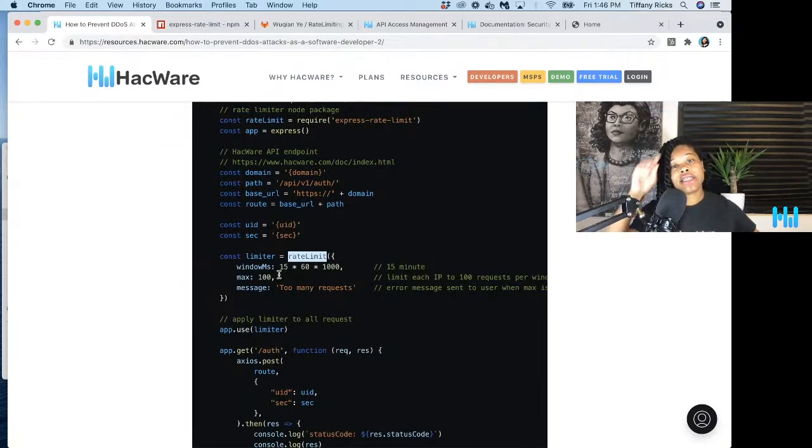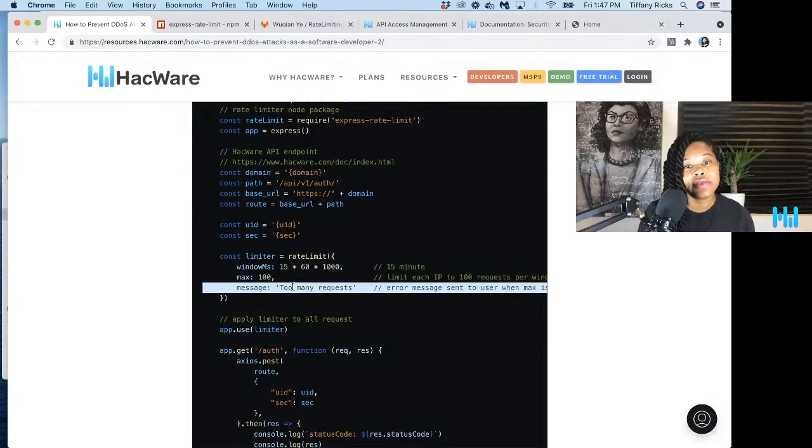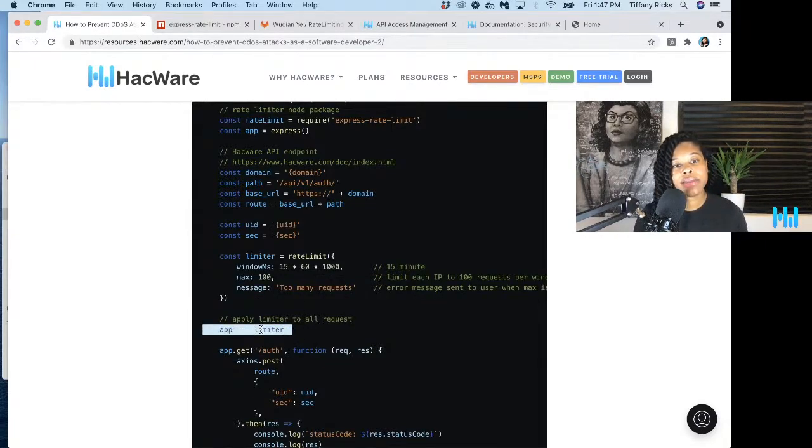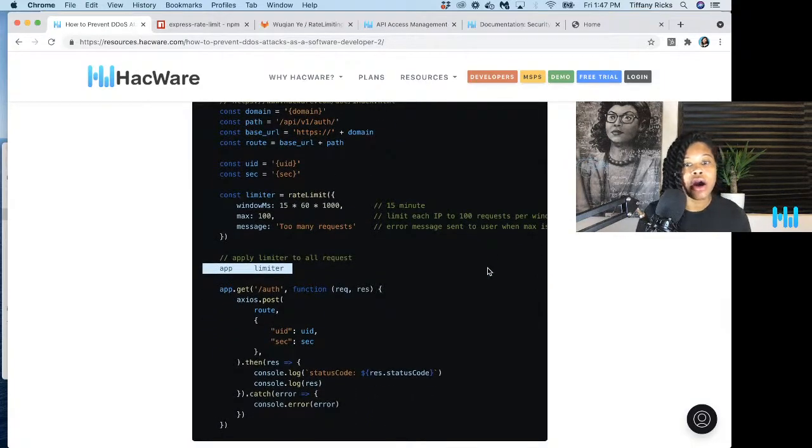For the purposes of the demo that I'm going to show you, I've shortened the window and the max number of requests. But the cool thing is it's going to display this message that there's too many requests. You can define and put whatever type of message you want in there. But super simple, easy. You tell it to use the limiter, and then we are off to the races.